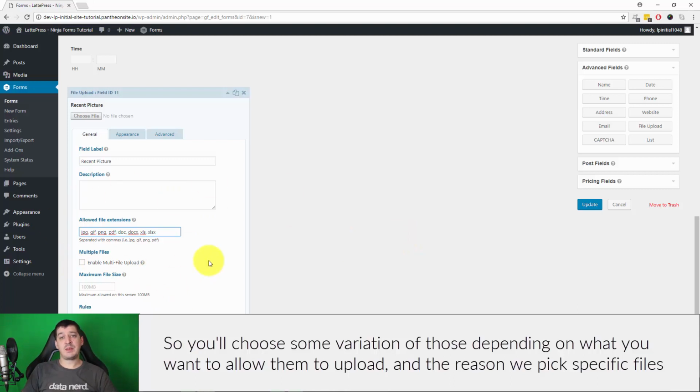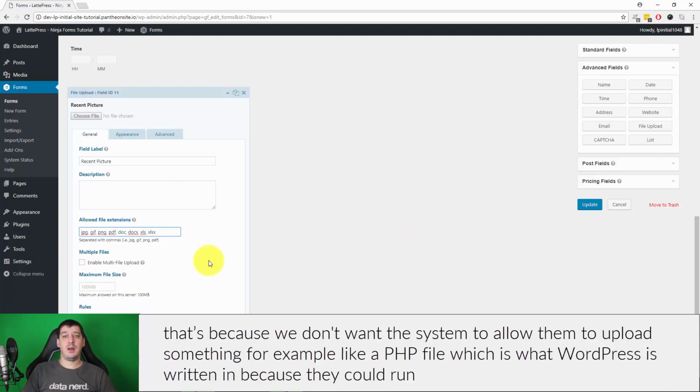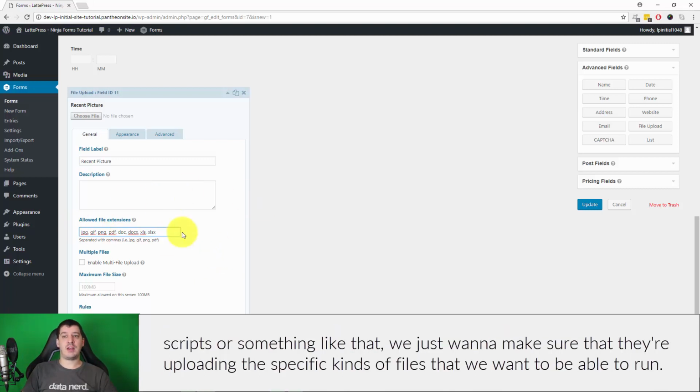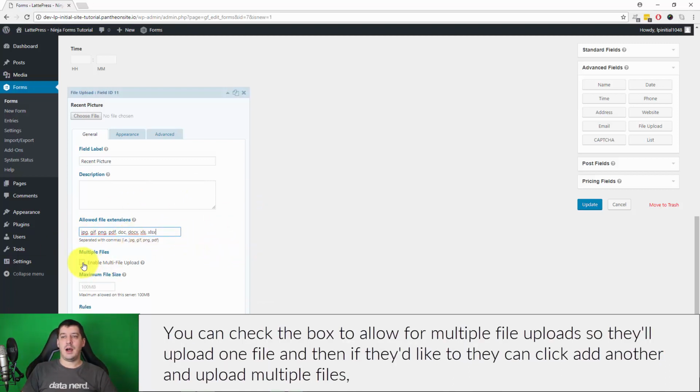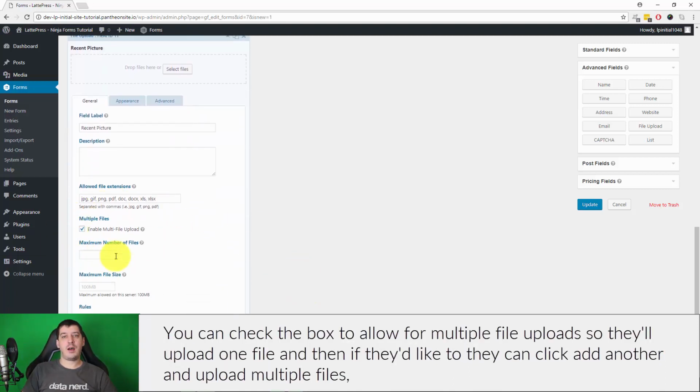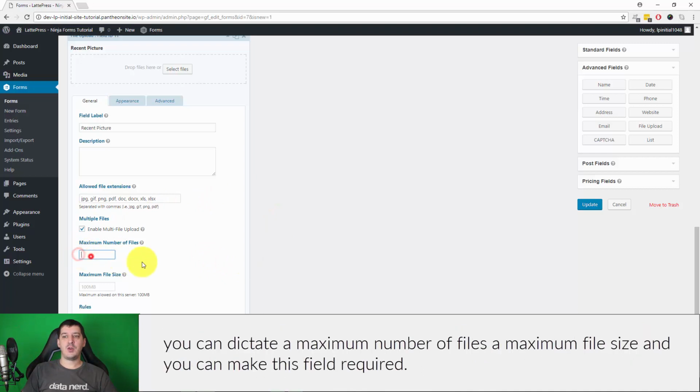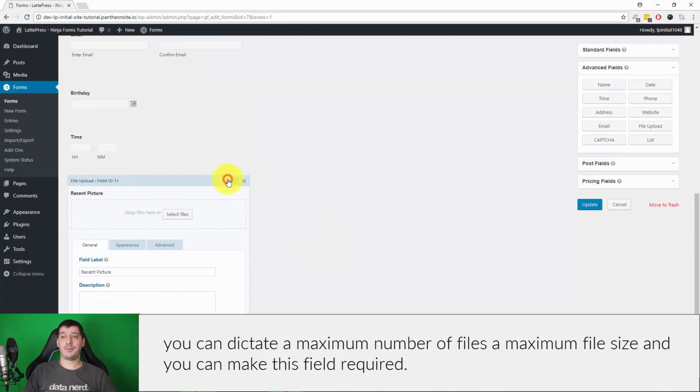And the reason we pick specific files is we don't want the system to allow them to upload something, for example, like a PHP file, which is what WordPress is written in, because they can run scripts or something like that. We just want to make sure that they're uploading the specific kinds of files that we want to be able to run. You can check the box to allow for multiple file uploads, so they'll upload one file, and then if they'd like to, they can click add another, and upload multiple files. You can dictate a maximum number of files, a maximum file size, and you can make this field required.